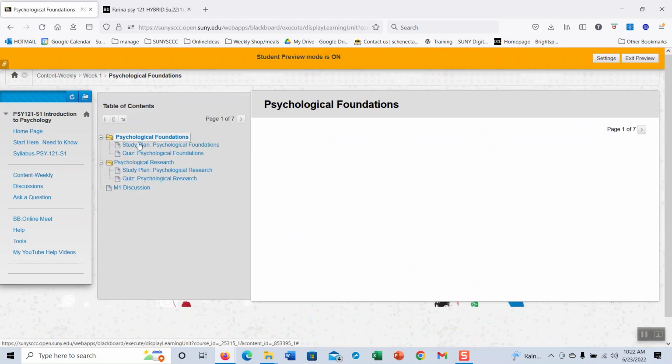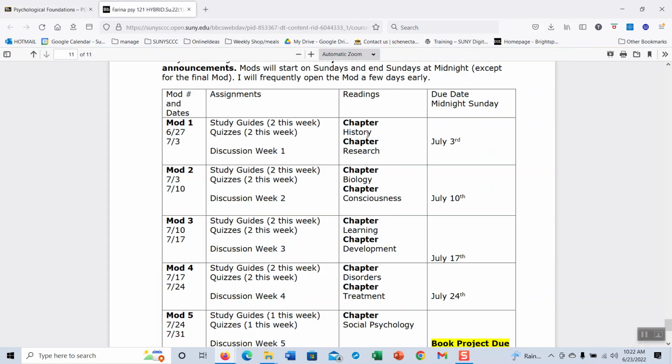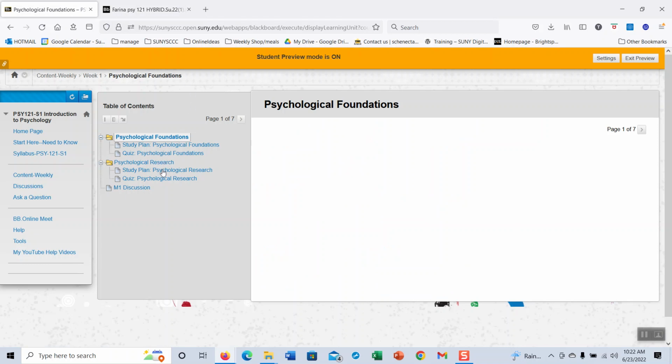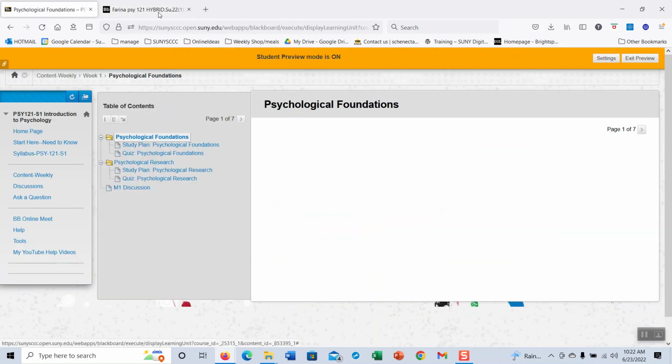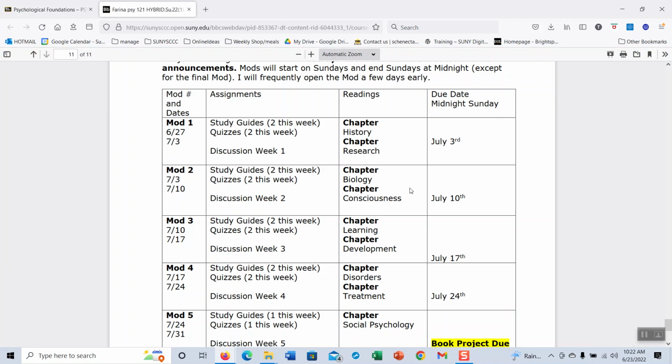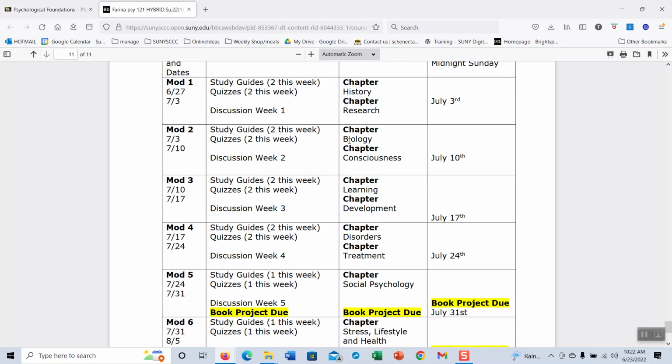So once you go through the first section or chapter, Psychological Foundations, and again, you'll see that history of psychology, then you're going to go on to the research chapter. So that's the second chapter in the first week. So again, this week we have 2 chapters to cover. So you got to get moving. And that's the case for the next couple chapters.